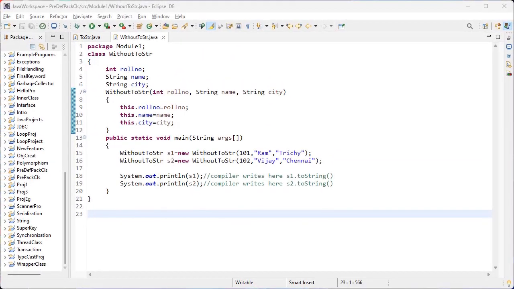Hi guys, this is the Java series. Now let's discuss the inbuilt method toString. This method is present inside the Object class. This inbuilt Object class is present inside the java.lang package. Got it? What is the role of the toString method? It returns the string representation of the object.